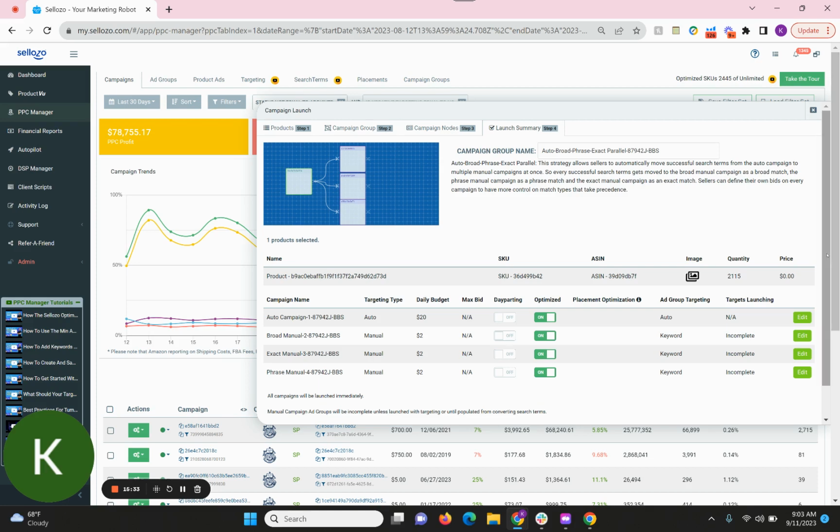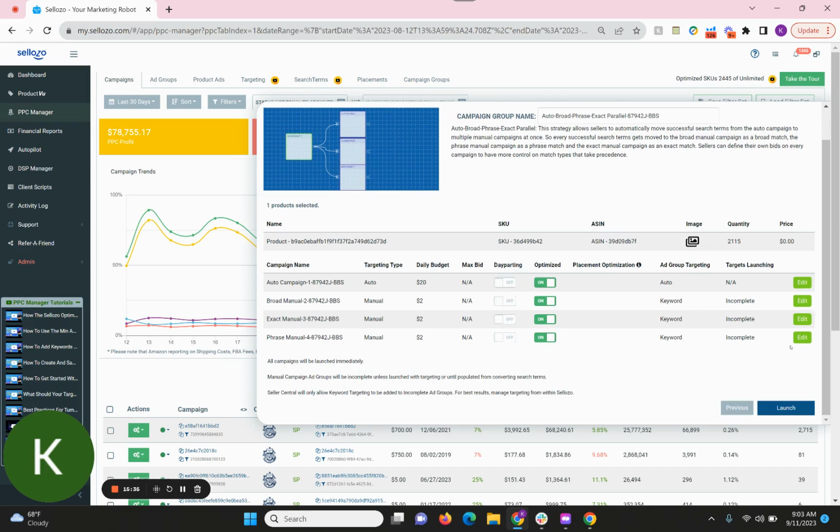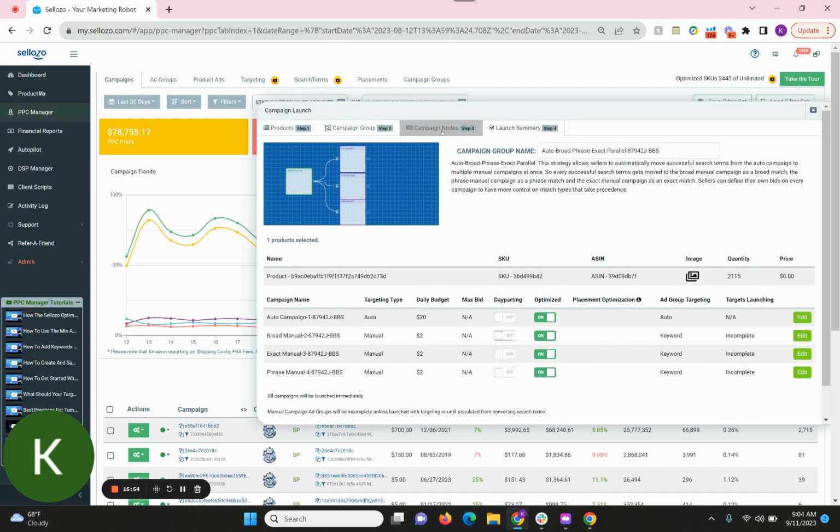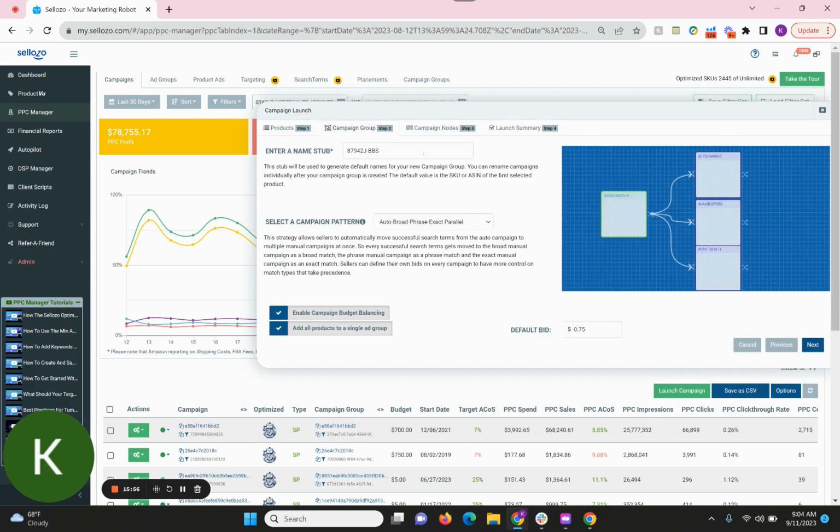So if I come down here and I click launch, what's going to end up happening is the auto campaign is going to go live first. And then once the auto campaign gets a sale, you'll notice 3 manual campaigns will change their status from incomplete to delivering, and those will now be live. So campaign creation is really fast inside the app. You can also create your own template like we looked at earlier. You can have your own template and save it inside here as well. So that's just one way to launch campaigns.